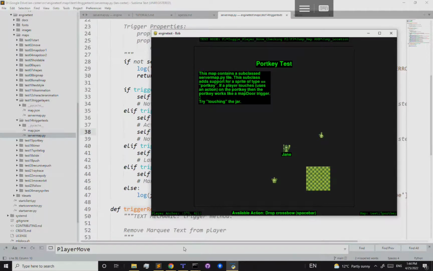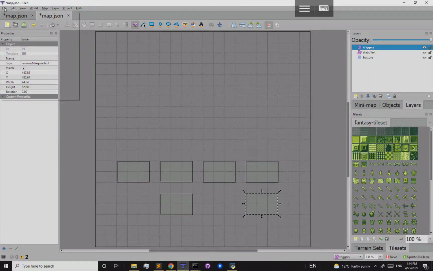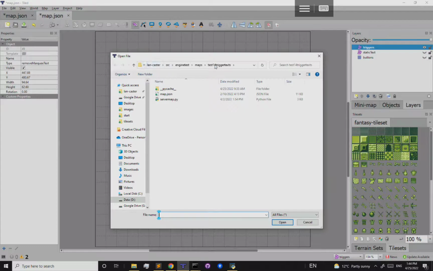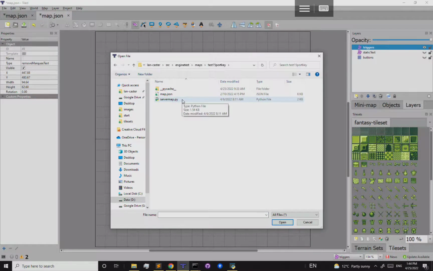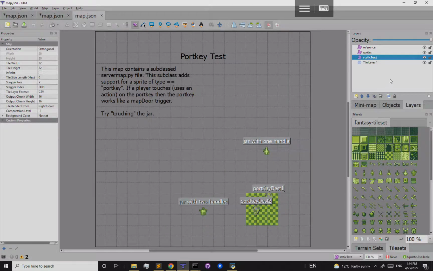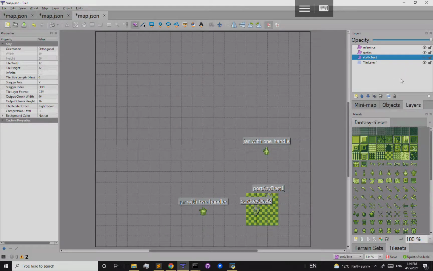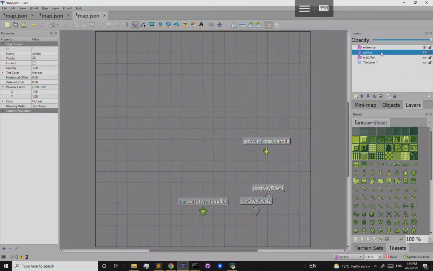Let's start by opening up the map for it. So maps, this is map 15 PortKey. Again, let's turn off the static text, since it doesn't actually impact it, and let's turn off the graphics just because it doesn't impact anything. So we end up with two layers here: the sprites, which have our jars on them, and the reference layer, which has 2 points.